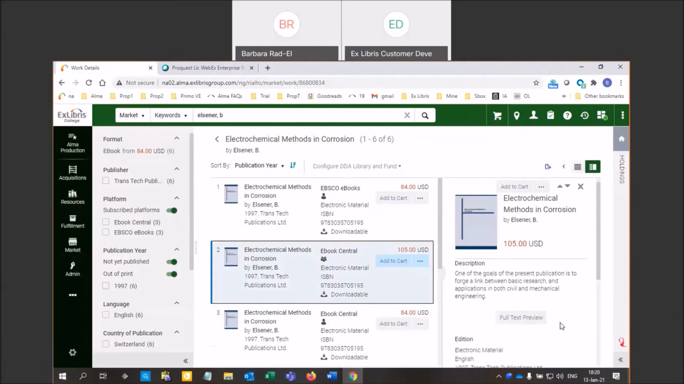Now, I'm going to choose eBook Central, and one of the reasons why I'm choosing eBook Central is because Alma integrates with a number of vendors for automatic holdings update. So if anything changes in relation to this title, my holdings will automatically be updated, for example, if it's part of a collection. And we have this integration with a number of vendors, and eBook Central just happens to be one of them.